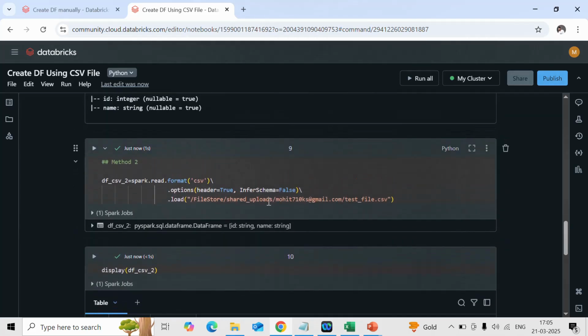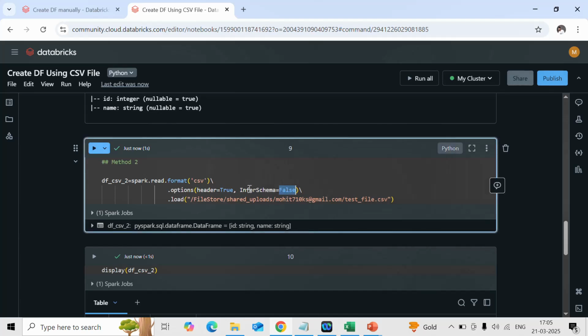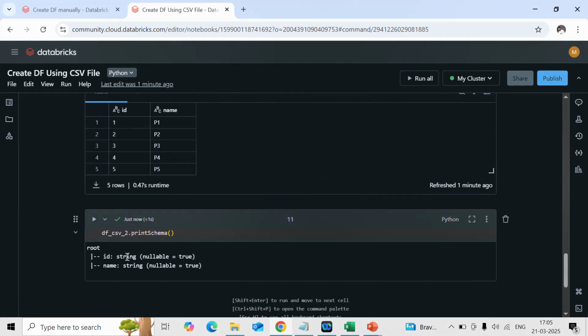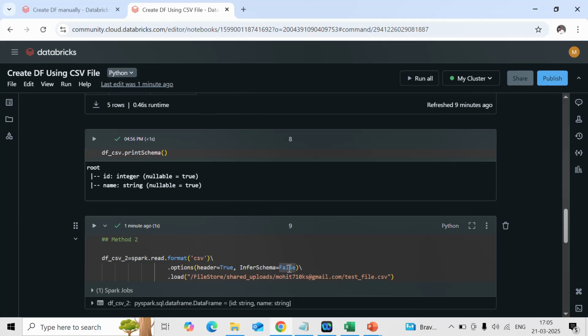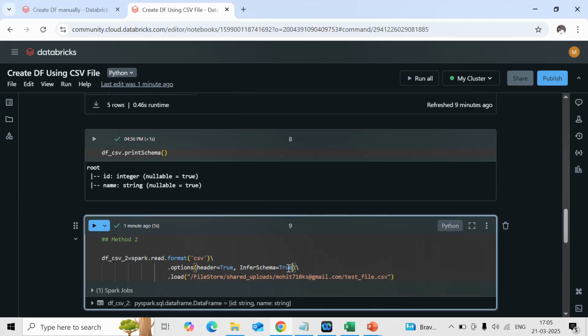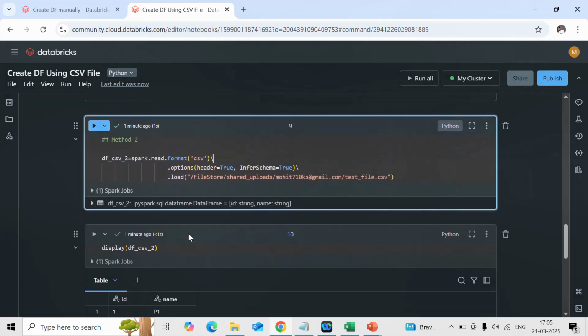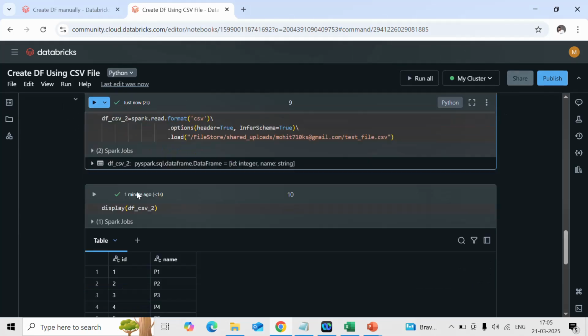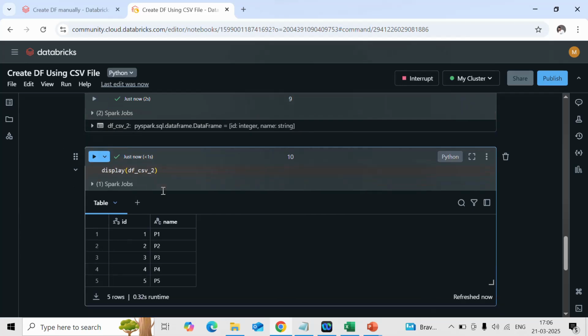Now let me make one change in this infer schema parameter. What does infer schema mean? That means we want to check the data inside that particular field in order to decide what is the data type of the schema. So this is false. That means it will not check any data type, and that is the reason it has given the default value, which is string. Now let's say if we keep this as true, then let us see if there is any difference or not. Let me run this data frame. Let me run this display command.